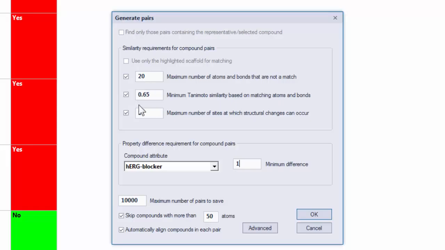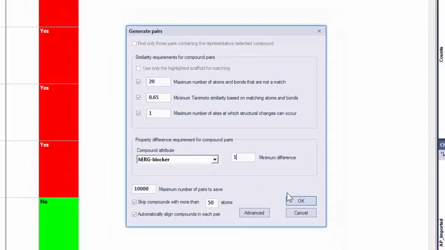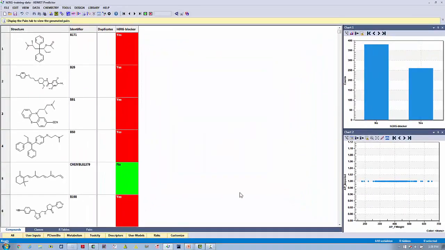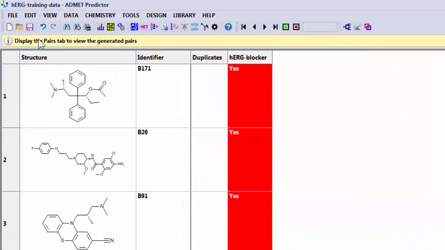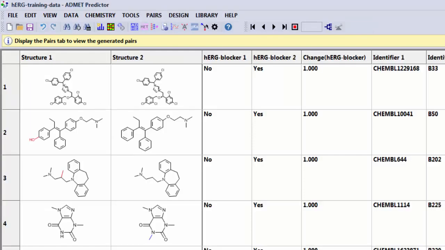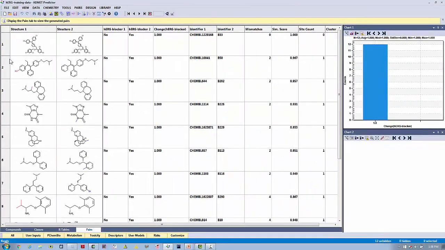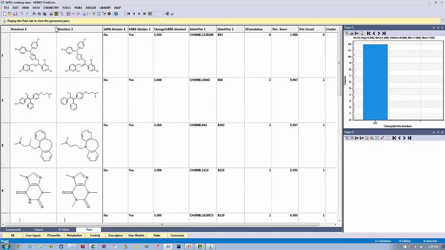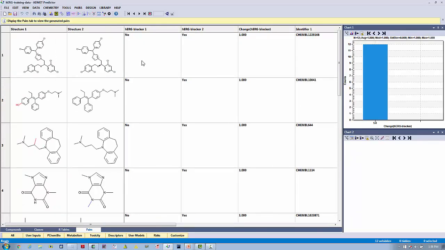So if it finds any pairs that meet these criteria, it also has to identify compounds where the value is different. One's a blocker and one's not a blocker. So I just click OK, and that's very quick. Now it's generated these pairs, and this says go to the pairs tab if you want to see the pairs that were generated. So I'll click on that, and then let's resize these rows so you can see them a little bit better. And I'm also going to resize these columns in here.